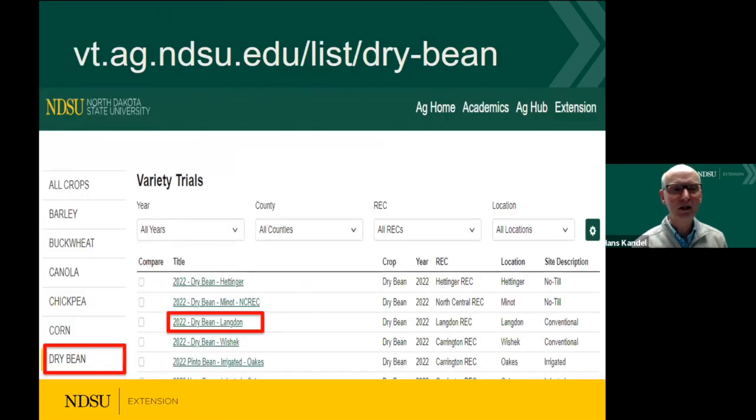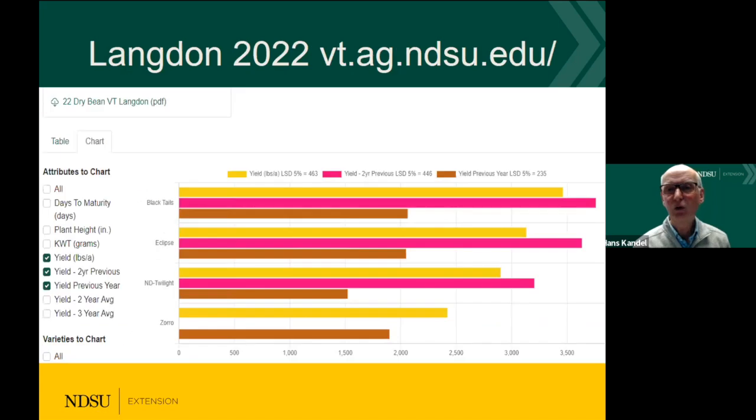So again, this is vt.ag.ndsu.edu, and then you click on the dry bean area for the crops. Then you can select any of the trials that you are interested in that might be close to your home. In this particular tool, you also see that you can sort it by location, by an extension center, or also by the zip code. In this case, I highlight the dry bean in Langdon, and I go to the tool.